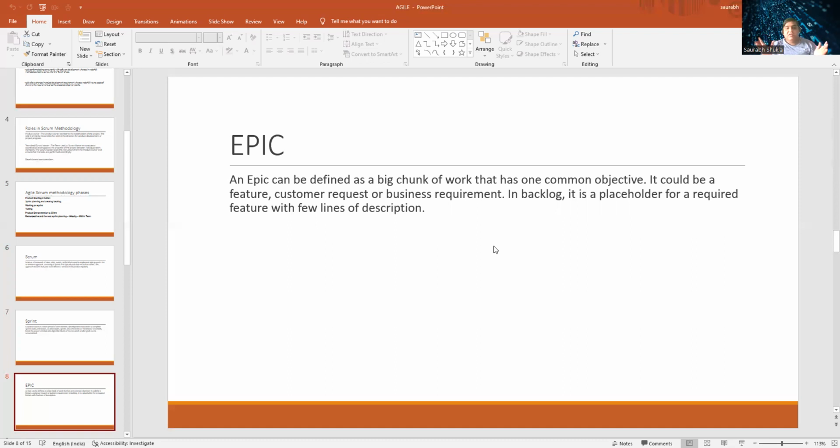It could be a feature, customer request, business requirement. In backlog, it is placed for a required feature with few lines of description. This is very important. It's a big chunk of work. Okay, I want to develop an IRCTC website. I want to develop an air ticket booking website. That is my epic. Big chunk of work.